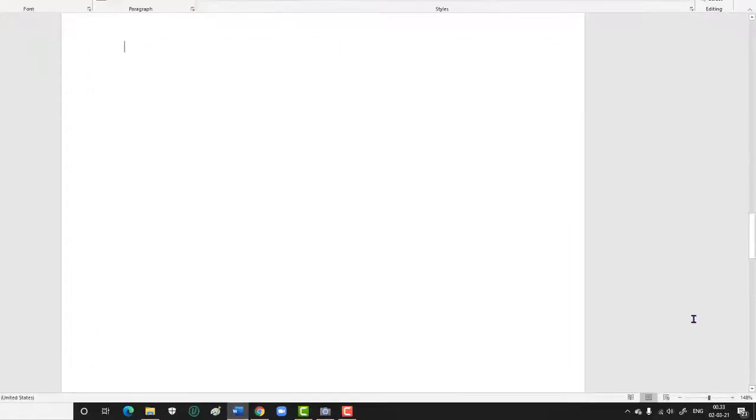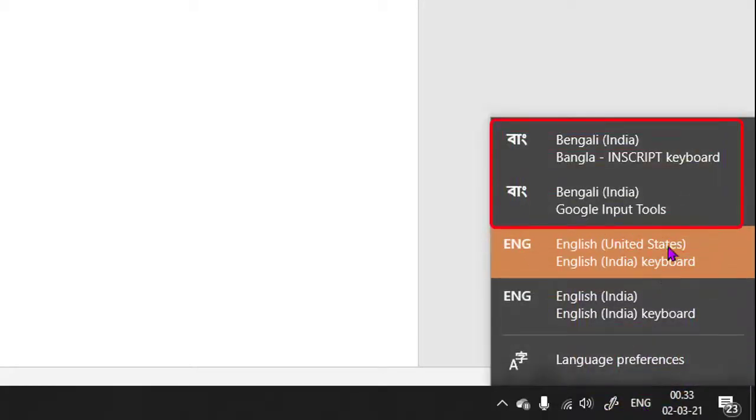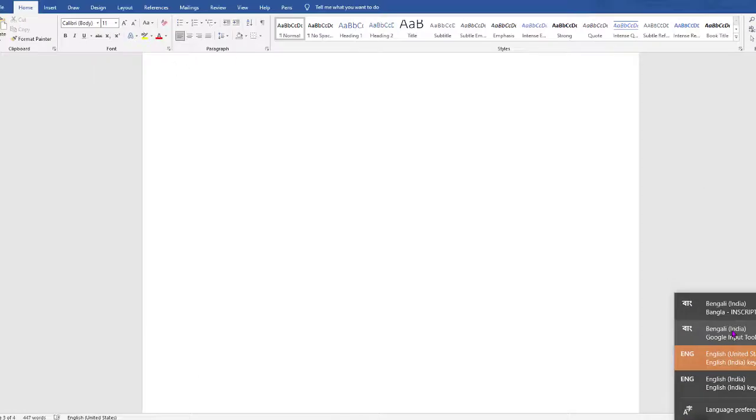At the bottom right corner, see here, click the preference for language. Now see here, two Bengali languages are here. First one, Bengali India, Bangla and script keyboard. Next one, Bengali India, Google Input Tools. This top one is from Windows and the second one, Bengali Google Input Tools, is from Google Input Tools. So now I will select the second one, Google Input Tools.